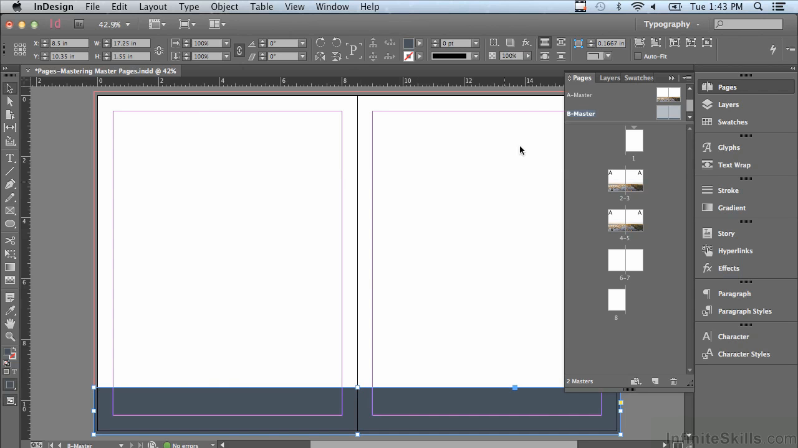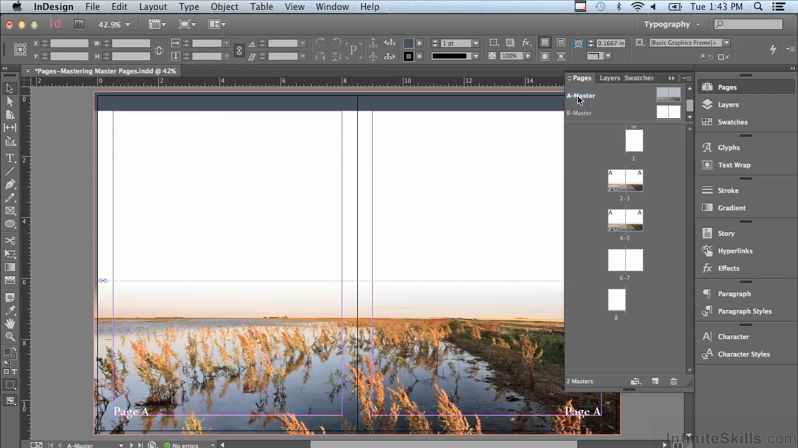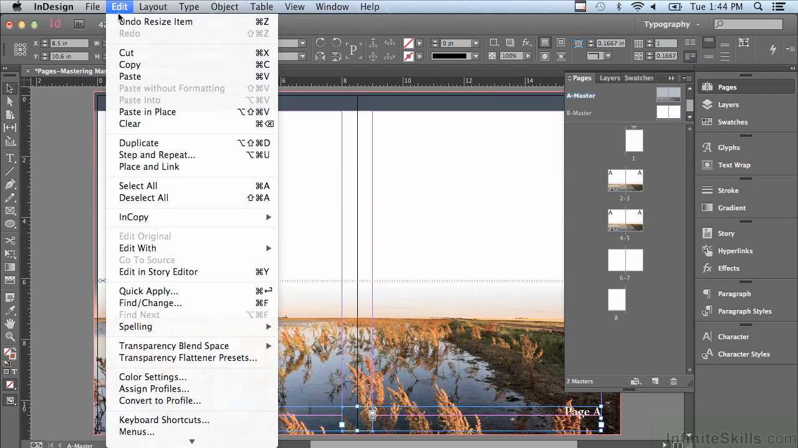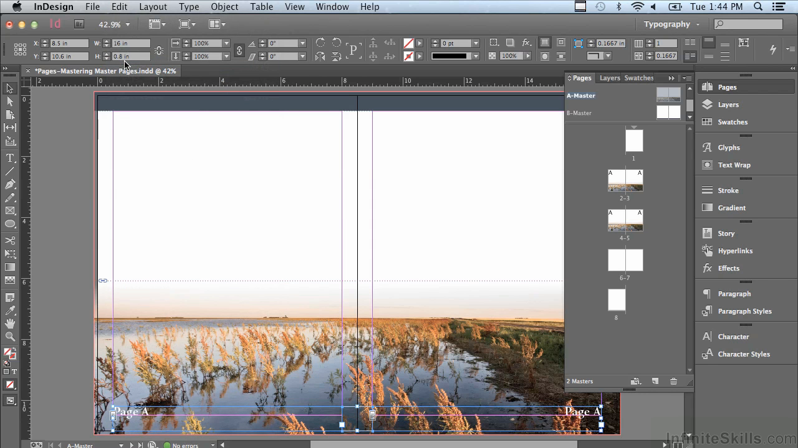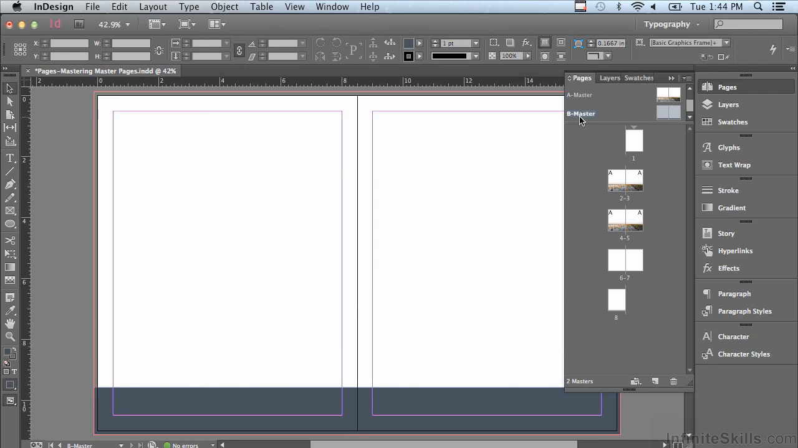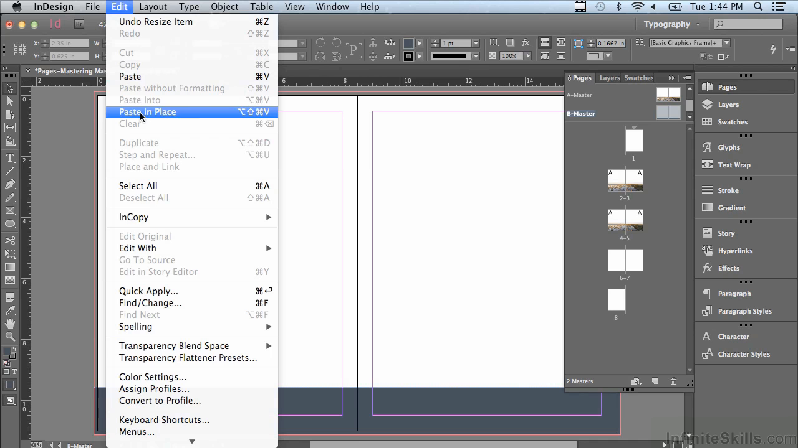So I'm going to go back to my A master, select my left page number text frame, hold down my Shift key, and click on the right text frame as well. So I have them both selected, and I'm going to copy them. Edit, copy. But I really want to make sure when I go to B master, let me double click on it, that I paste them exactly in the same place on the B master. Well, there's a command in InDesign, Edit, Paste in Place.